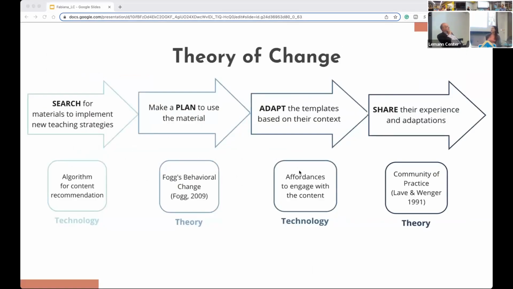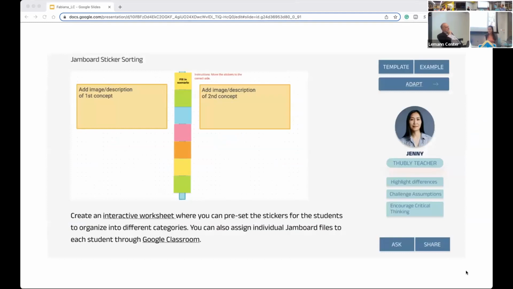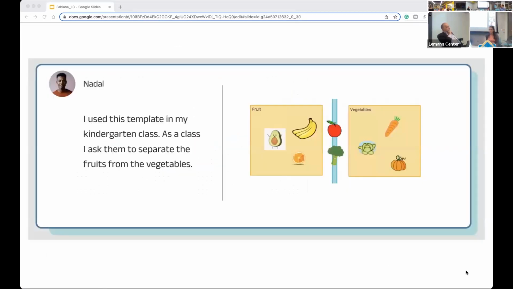The last step is to share and contribute to the community. So we have the community of practice theory. If they click on share, they will be able to share and upload their own adapted templates. We will encourage them to share and show how they use their templates in their context.